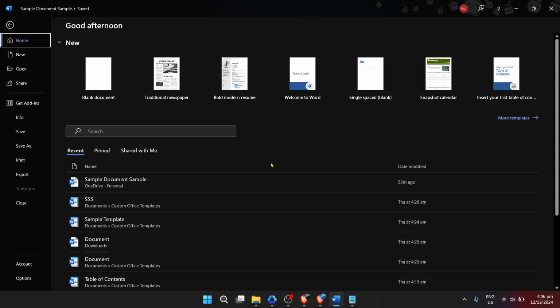Let's begin by accessing Microsoft Word on your computer. The journey starts at the Windows Start menu, the gateway to all your applications in Windows. Simply click on the little icon at the bottom left corner of your screen, the one that looks like a window. That's your Start button.